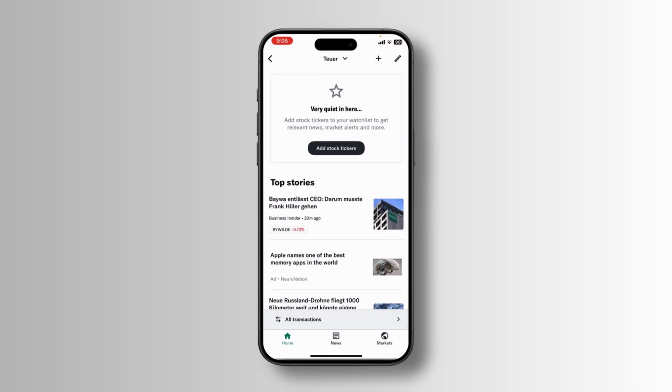Once you tap OK, your portfolio will be created and you can now start adding stocks or other assets manually to track your performance. And that's it, you have successfully created a portfolio inside the Yahoo Finance app using the portfolio performance section.